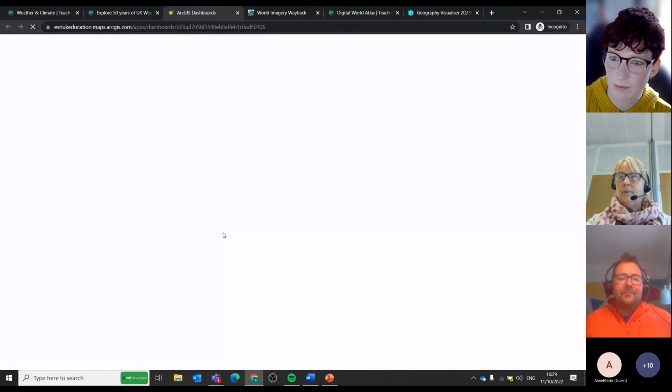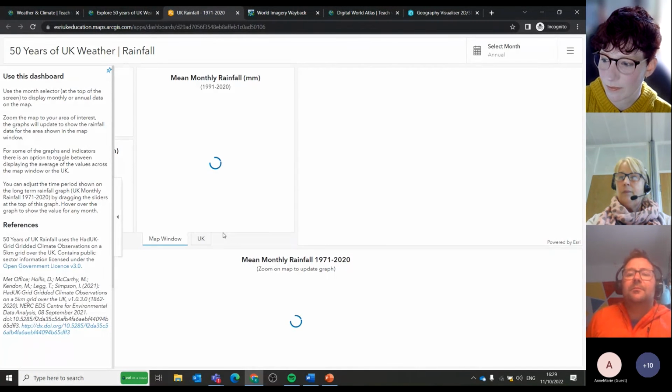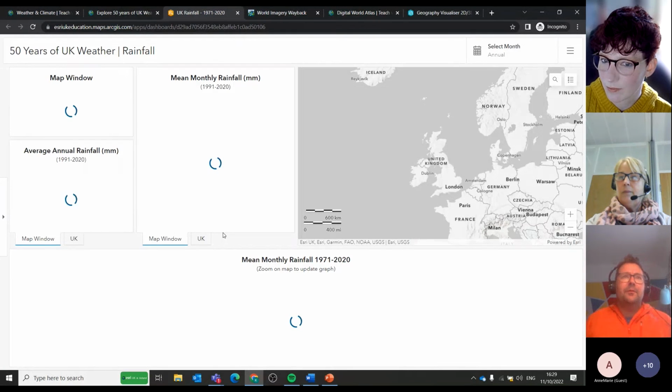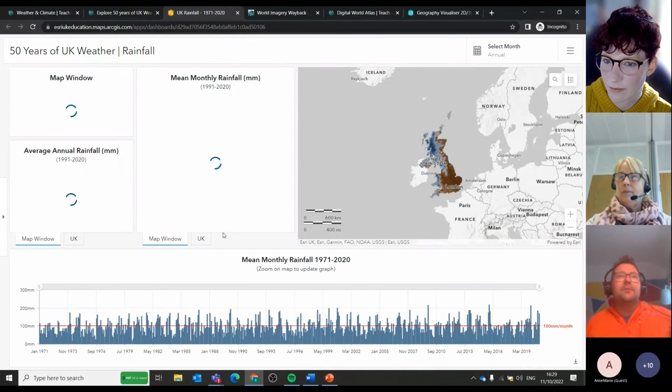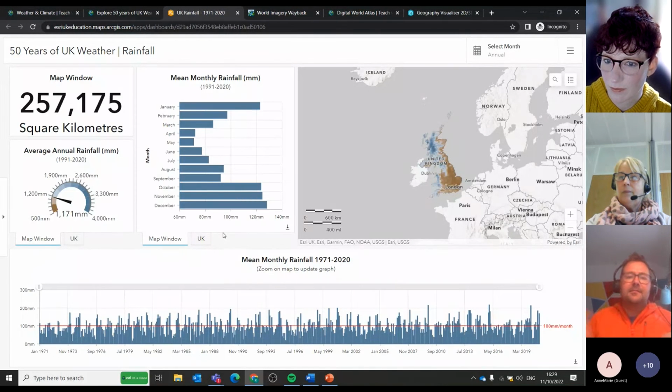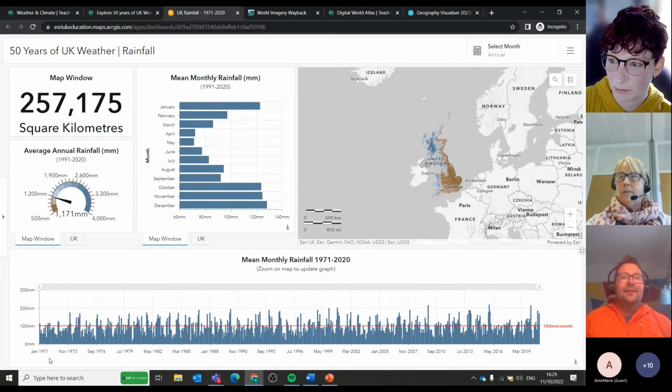So here we get into some tools that are a little bit more data focused than perhaps some of the ones that we've looked at so far. So this set of tools pulls together 50 years of weather data from the Met Office dating back to the 1970s, and it's going to let us explore things like temperature, precipitation, and also snowfall for those interesting, exciting days that we get a little bit of snow disrupting our school day.